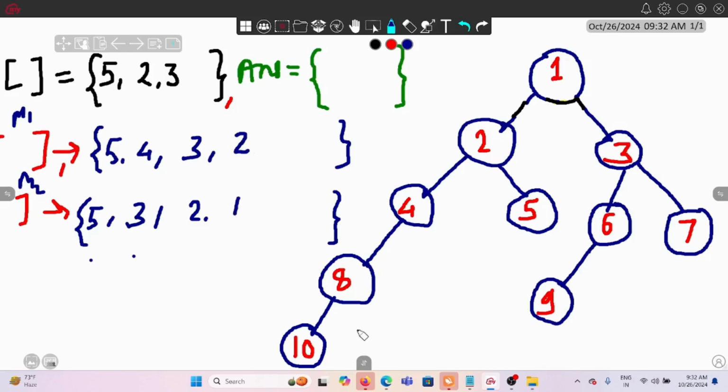Okay. So now this is our final one, 10, right? 10 has 1 and 1 only, right? So this would be 1 and 1. Now guys, we have recorded the maximum and second maximum depth.